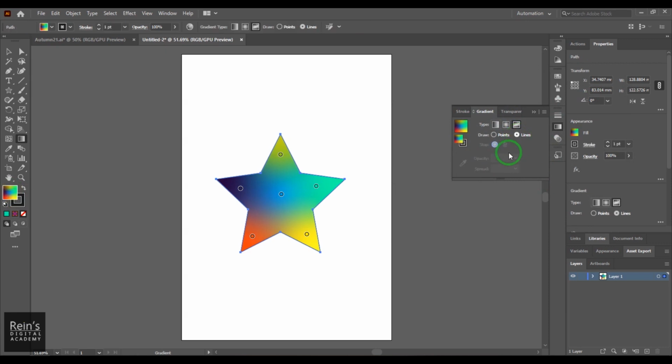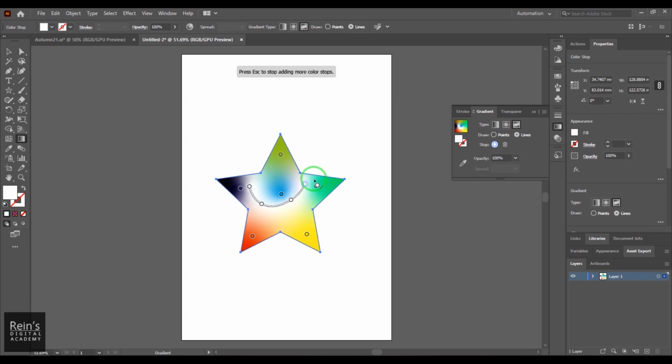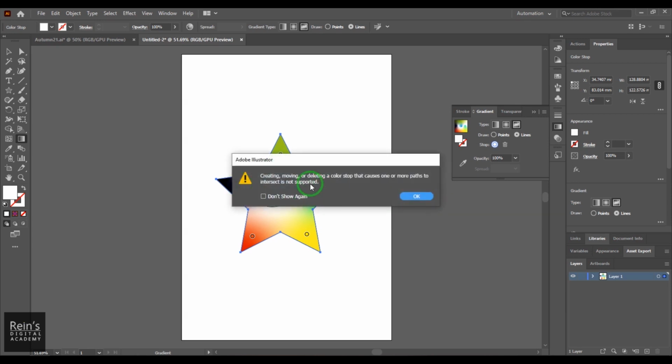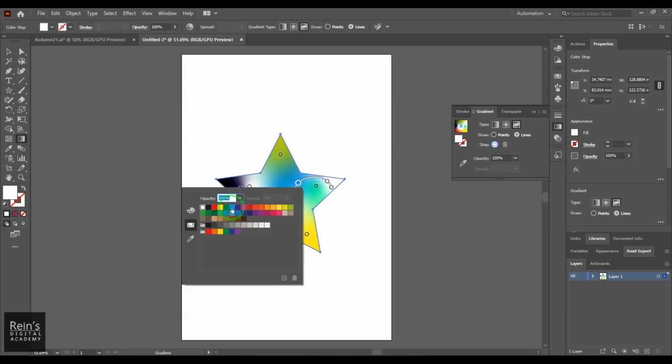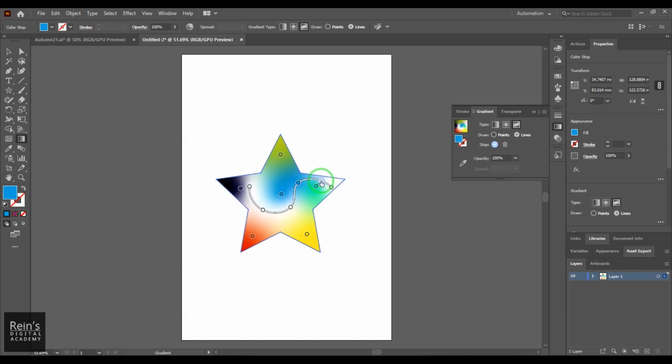You have these points, and also you have lines here. You can select the lines, click, click, click, click, and it gives me a path of colors here. You can select that particular point. Creating, moving, deleting a color stop that causes one or more paths to intersect is not supported. Actually, it can be moved. I don't know why it's not moving. So you can select that, and you can change the color. As I told you, again, it's as simple as the points method only.